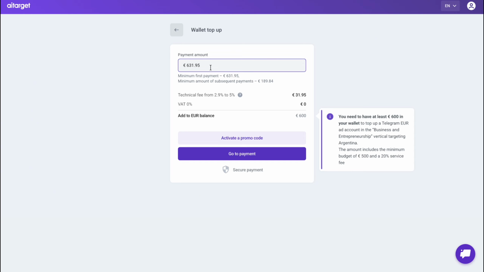The payment currency depends on the advertising account you've selected while registering on the platform. So here we have Euro, as we've registered Euro Telegram account. And here is already mentioned the minimum first payment, which is 500 euros as a minimum budget and 20% service fee for the type of industry that you've chosen for this account and the geo.